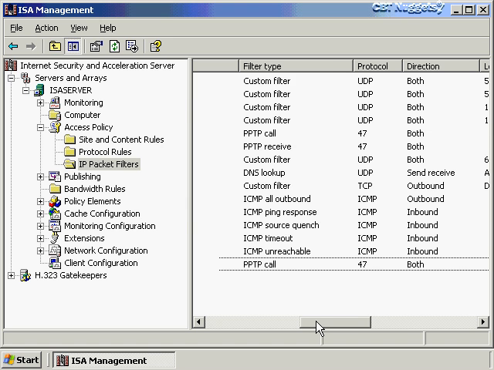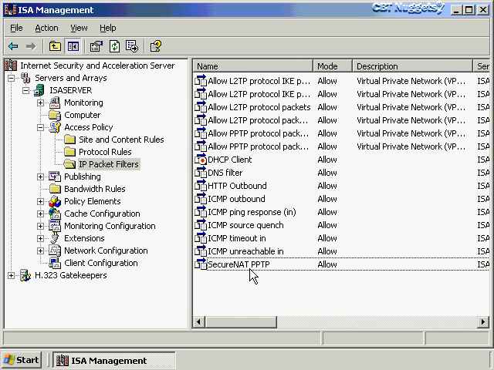Now let's turn our attention from the standard IP packet filters to something a little more advanced called application filters. I'm going to expand the extensions, and right here we have application filters.